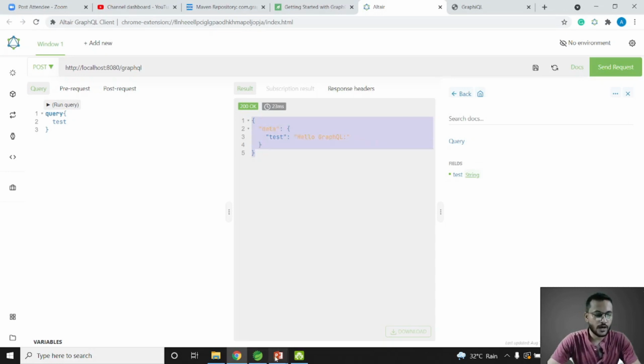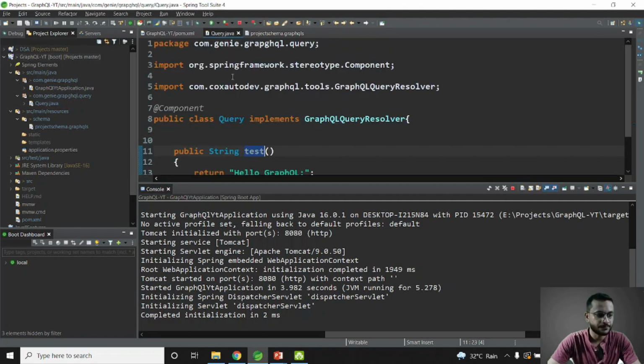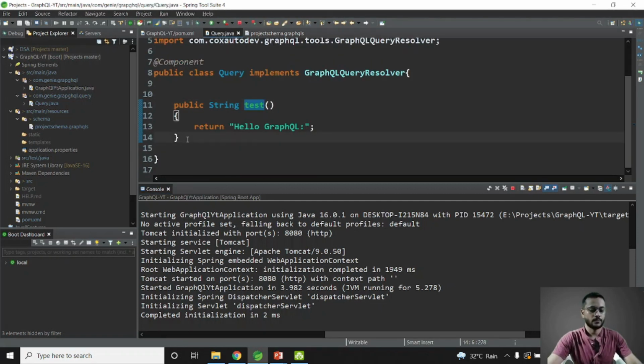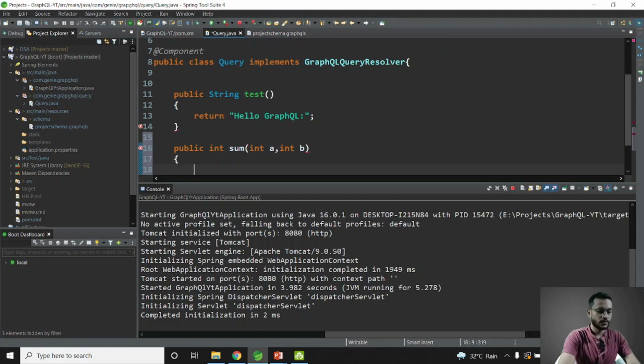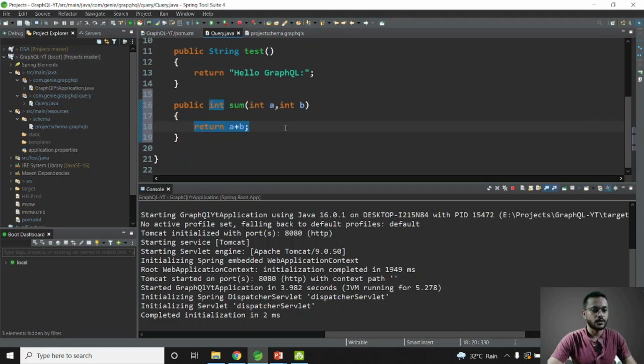Yeah. Let's suppose I want to add one more thing. I need public, and this will return a string, or it will return an integer. Okay, and it will be sum. I am getting a sum. So that is integer a comma integer b. And what you want to return here is a plus b. Got it? Nothing complex. So this is a sum, right?